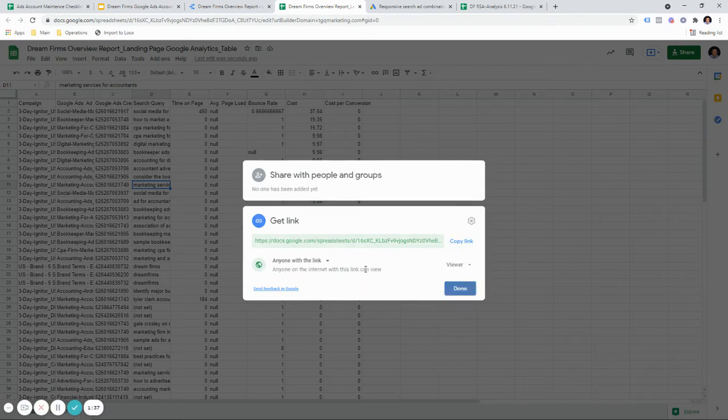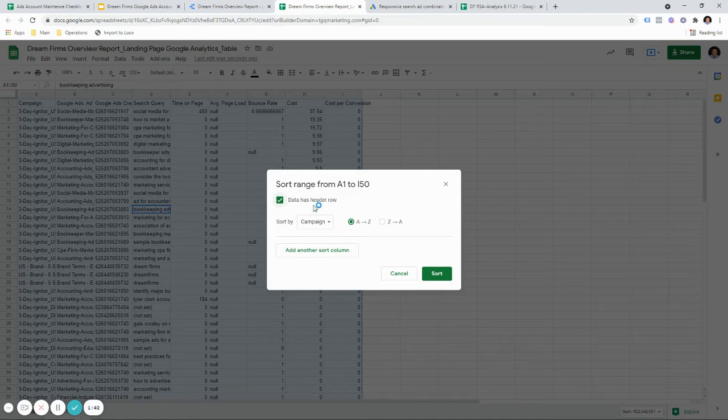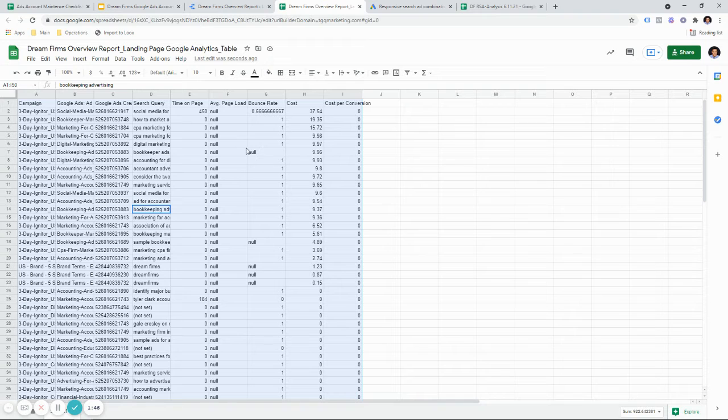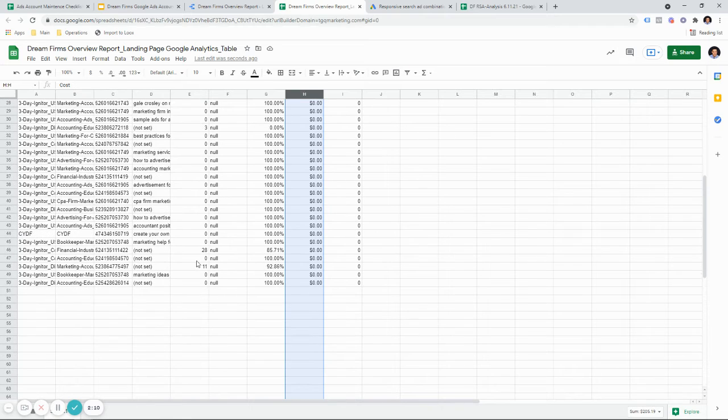Okay, so if you look at the analysis here, I already have it sorted, but Data, Sort range by cost again. We can't even see average load time, which kind of sucks. But we can see bounce rate. So from here, it's very interesting that people are staying on the page for so long, even longer when they look up Tyler's name.